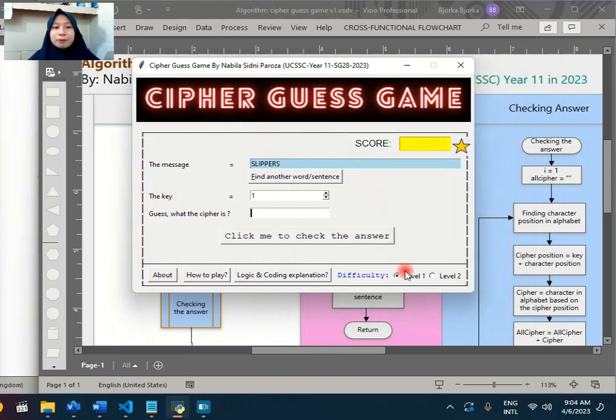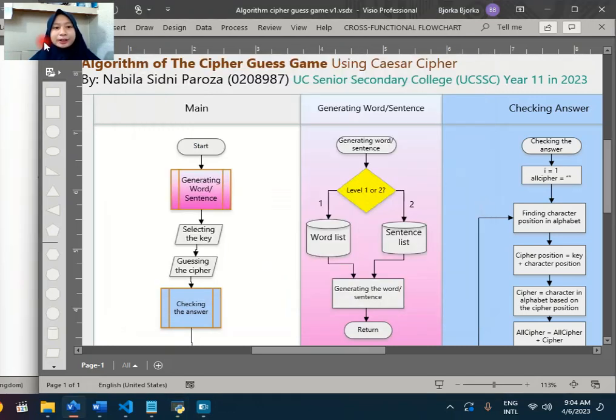Let me simulate the level selection on the app. This is level 1. As you see it will generate a word. If you want to find another word, then you can click Find button. Similarly, this is level 2. As you can see, it will generate a sentence. Yep, that is all how the app will generate a word or a sentence.